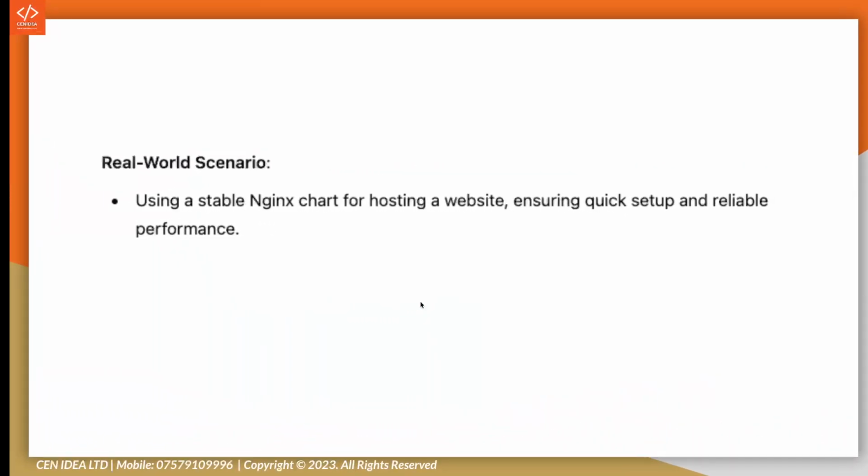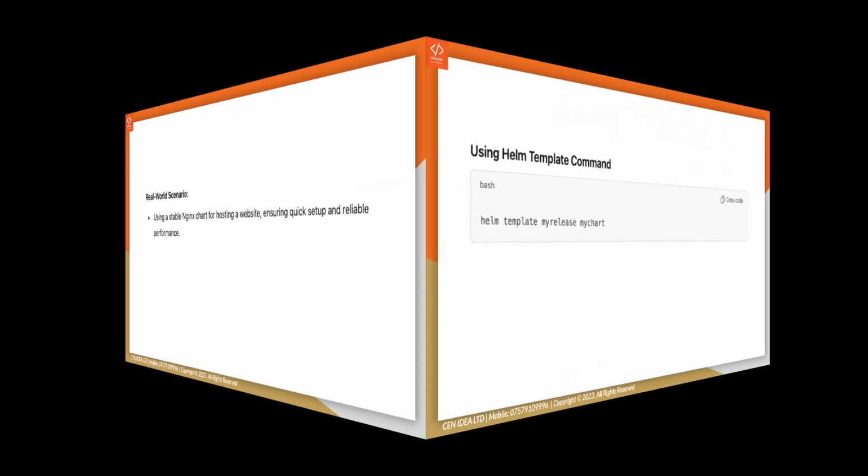So another example or scenario you can think of is a real world scenario. I'm just evoking your mind so you can think of using a stable Nginx chart for hosting a website. In this case, you can think of Nginx as a web server, ensuring a quick setup and reliable performance of the application. So just see how you can use an Nginx, probably just to run something like a React application. So that's an example there.